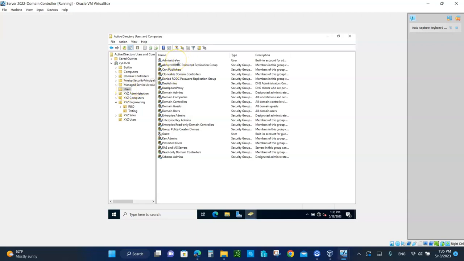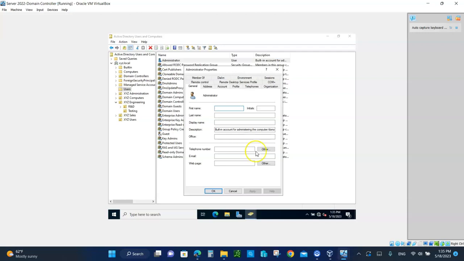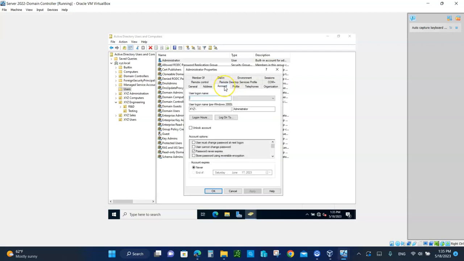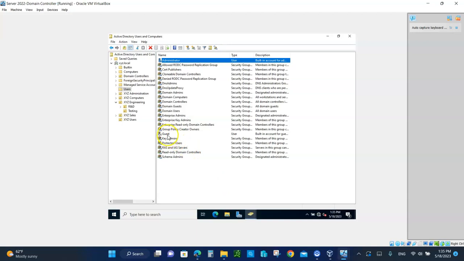He's the administrator. Okay, double click on the administrator. Go to his account. And his password never expires. And you could actually set anything you want on him right here. If you go to the guest user, you see that his arrow is down. That means this account has been disabled.